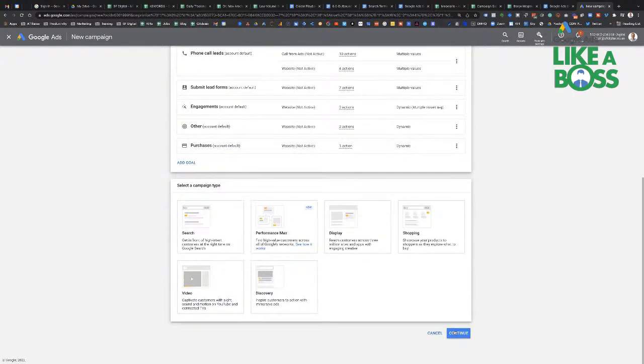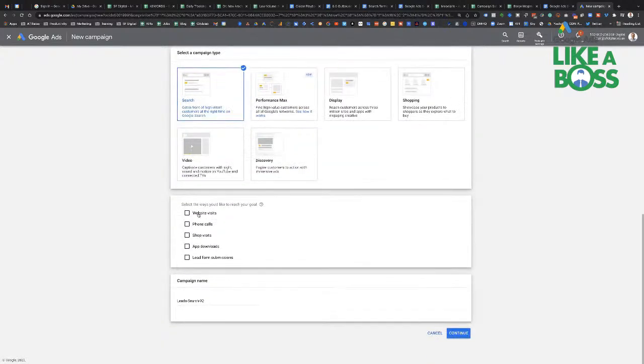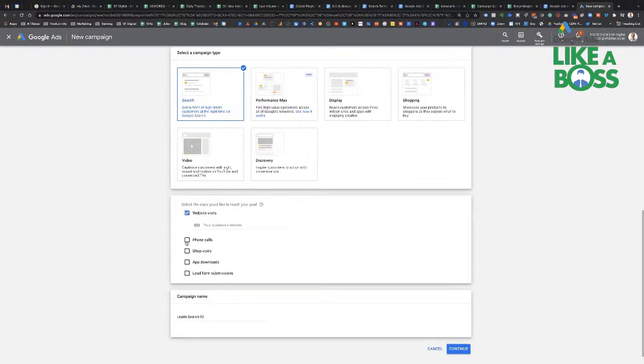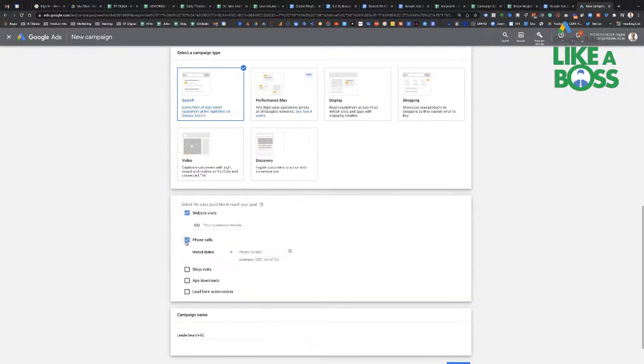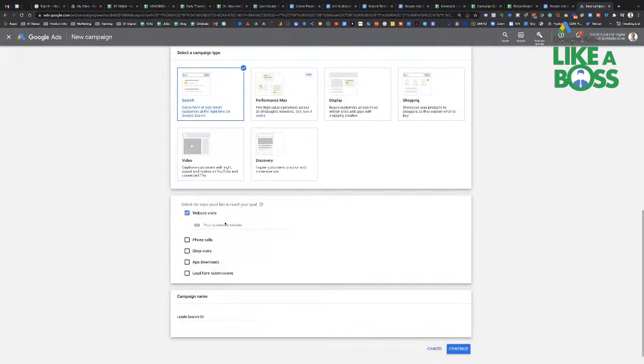We go to continue. Now we've got these various options, whether it's search, performance max, which is a new campaign type, display, shopping, video, or discovery. We're going to go with search campaign. What are your goals for your campaign, whether it's website visits or phone calls, and then you can put in your phone number here. If it's for a website, I'm going to pick out a dentist website.